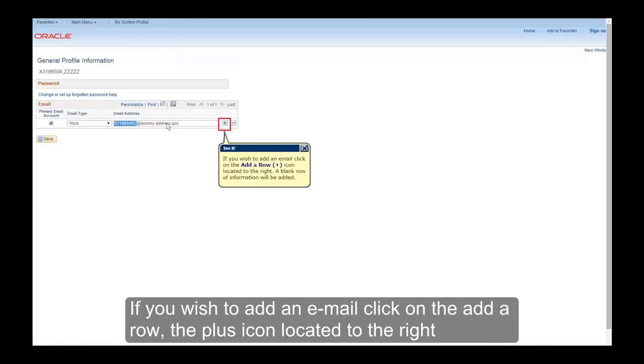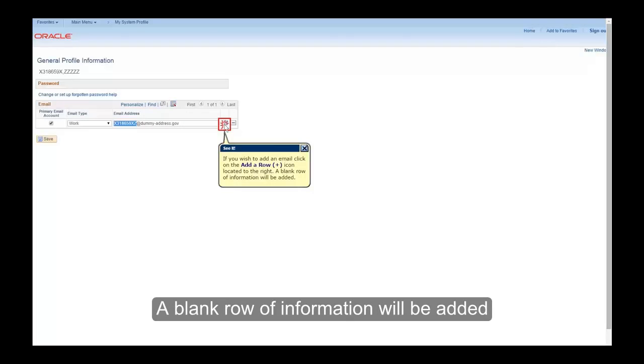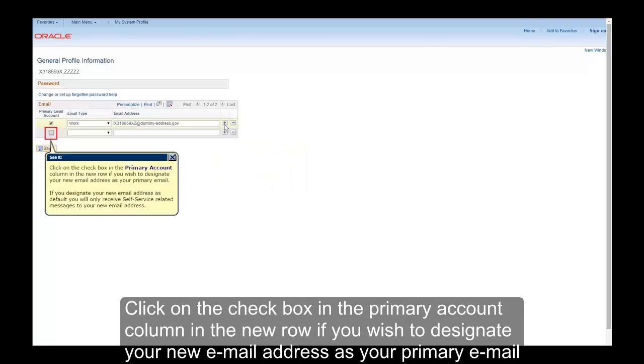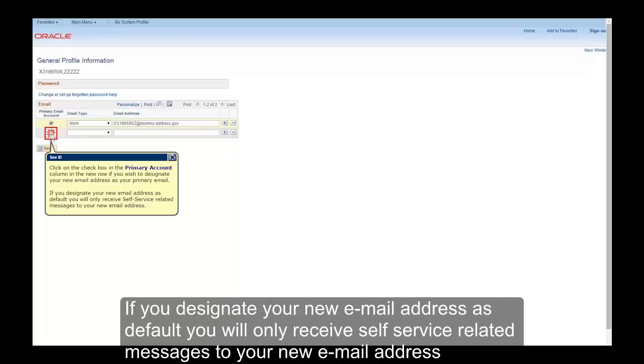If you wish to add an email, click on the Add a Row, plus icon located to the right. A blank row of information will be added. Click on the checkbox in the Primary Account column in the new row if you wish to designate your new email address as your primary email. If you designate your new email address as default, you will only receive self-service related messages to your new email address.